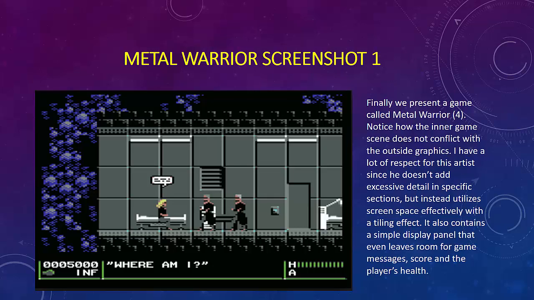So here's that Metal Warrior screenshot, and this is from Metal Warrior 4. So finally we present a game called Metal Warrior 4. Notice how the inner game scene does not conflict with the outside graphics. I have a lot of respect for this artist since he doesn't add excessive detail in specific sections, but instead utilizes screen space effectively with a tiling effect. It also contains a simple display panel that even leaves room for game messages, score, and the player's health.